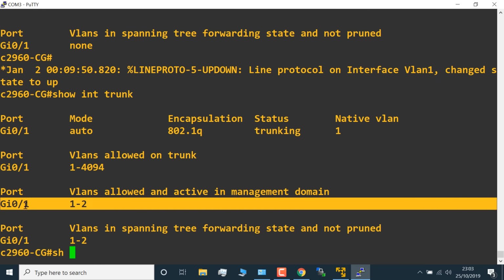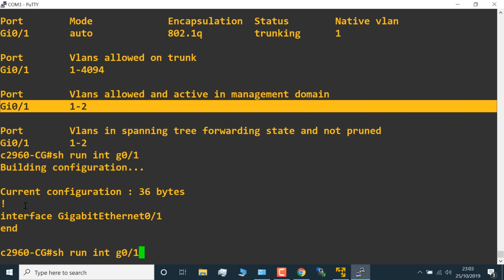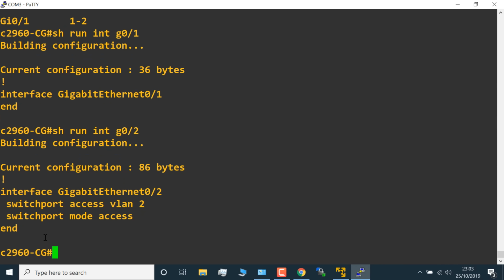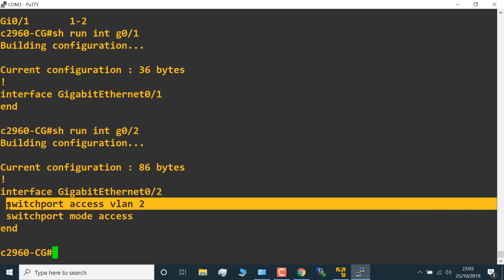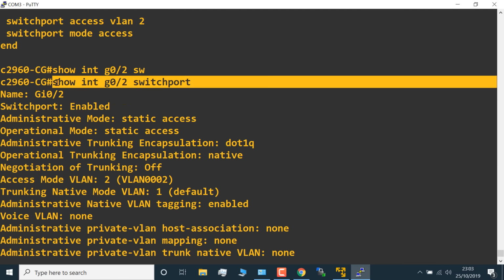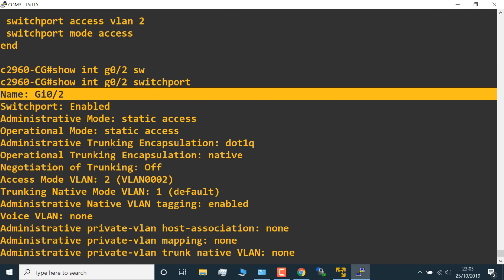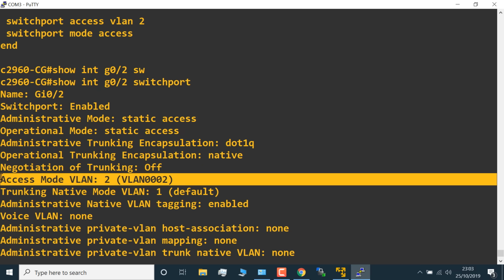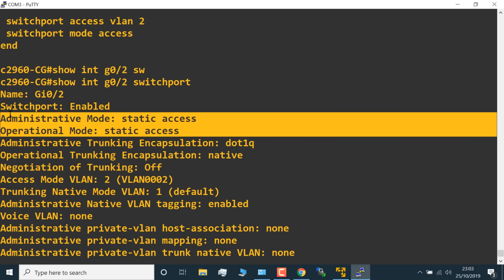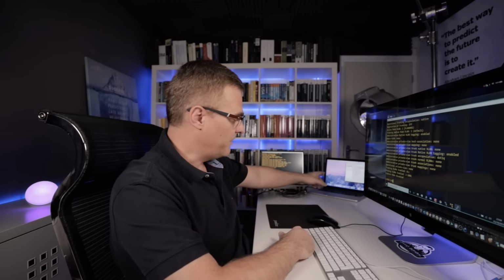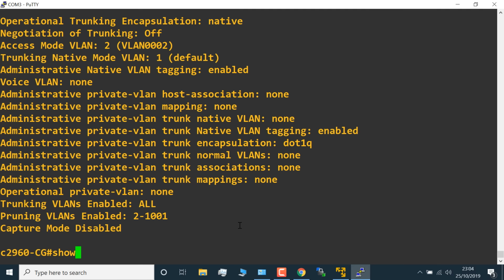Show run interface gigabit 0/1. No configuration on that port, but the MacBook is in VLAN 2. Notice it's been configured in VLAN 2. And if we type show interface gigabit 0/2 switchport, we can see through this command that that port, gigabit 0/2, is configured in VLAN 2. It's currently acting as an access port. Again, Kali Linux, which is supposedly in VLAN 1, will be able to see traffic sent by devices in VLAN 2. Before we look at that, let's have a look at spanning tree again.